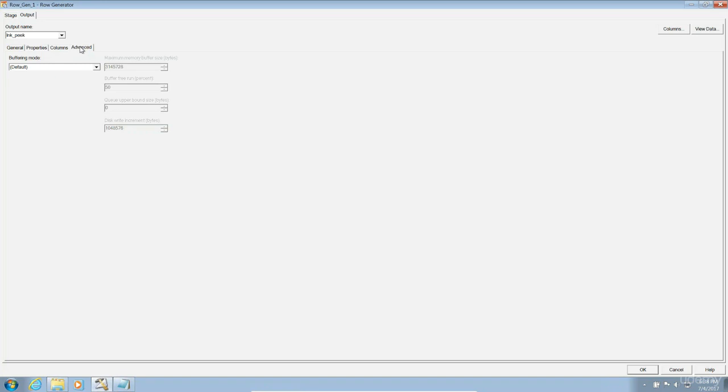We'll see in stages like join, lookup, merge, or any of the stages that, yes, there is an option of providing the partitioning type. So we'll look at that in those stages.